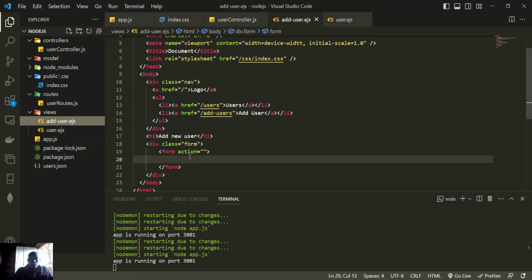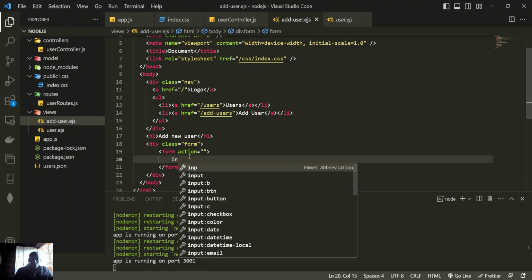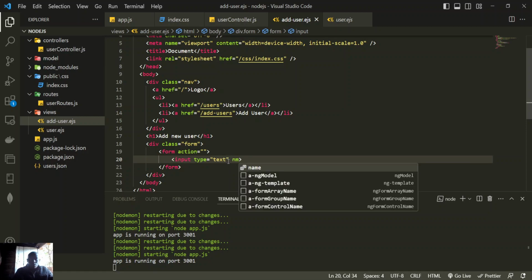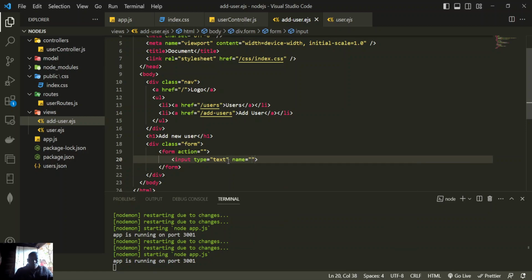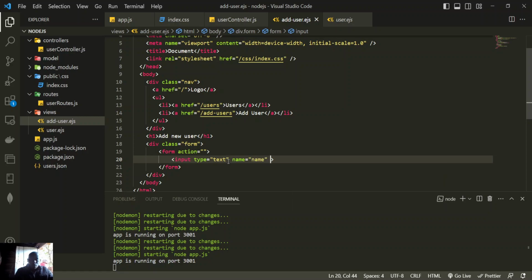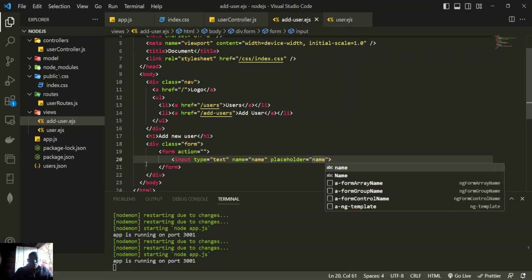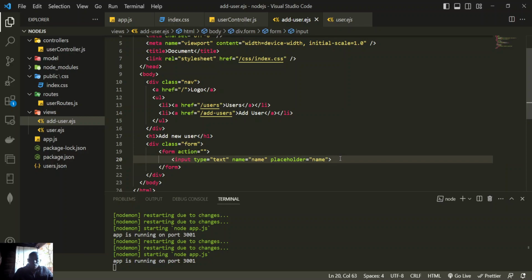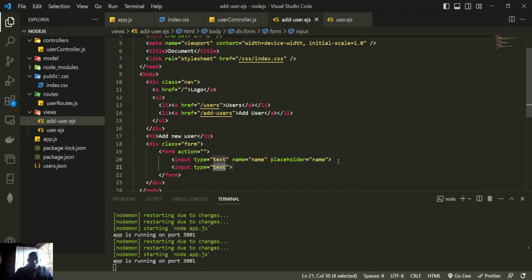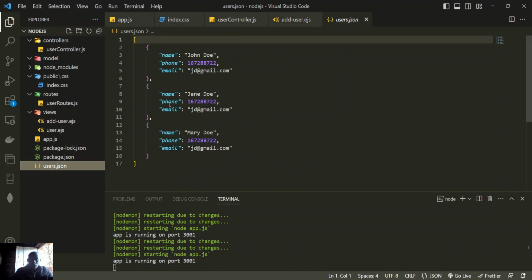Inside the form, the first input field is going to be of type text, and then we can give it a name of maybe name, and a placeholder something like name. So we need another input field, and this one is of type text. Let me double check the users.json. So we need the one for the phone.